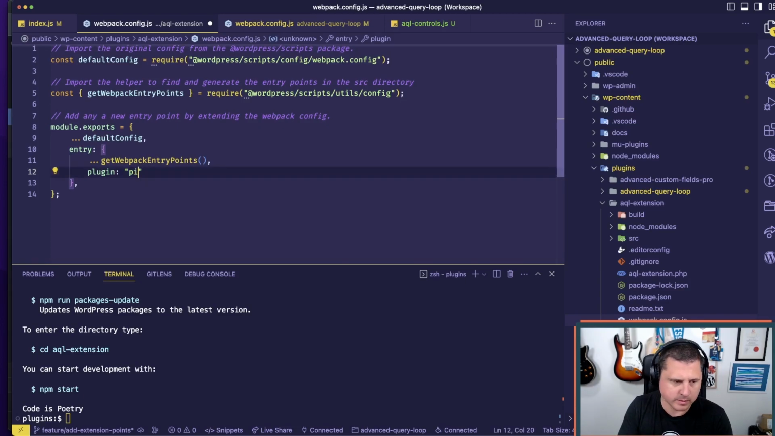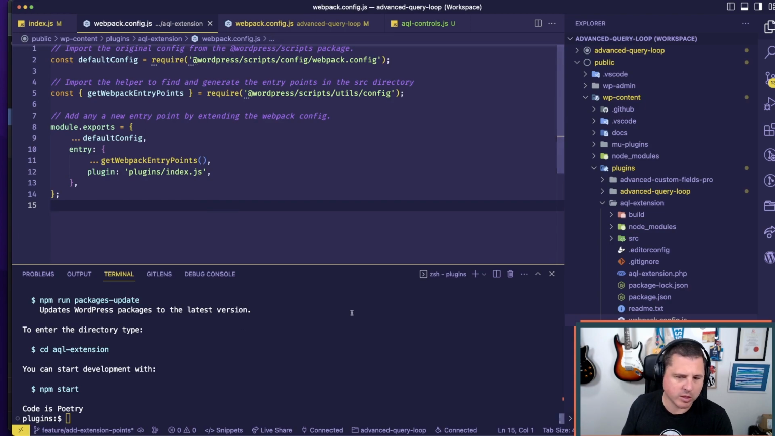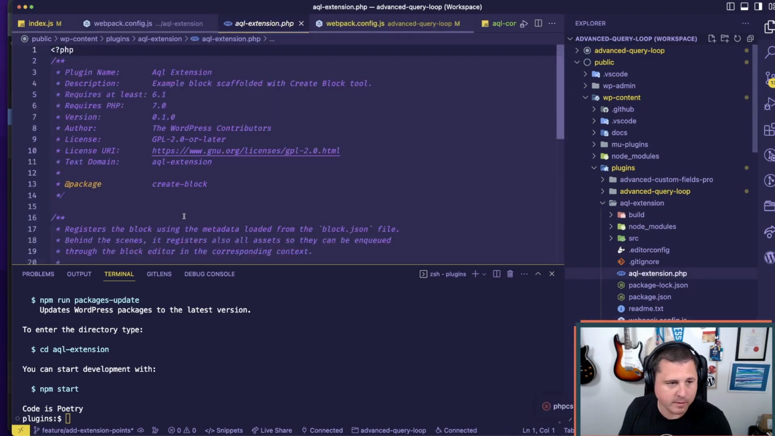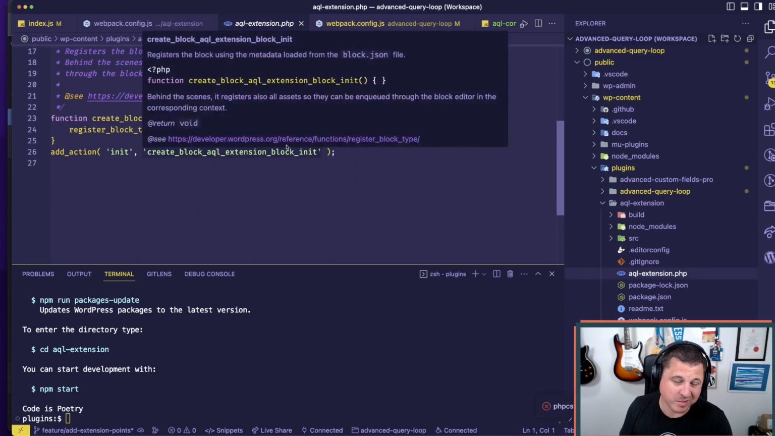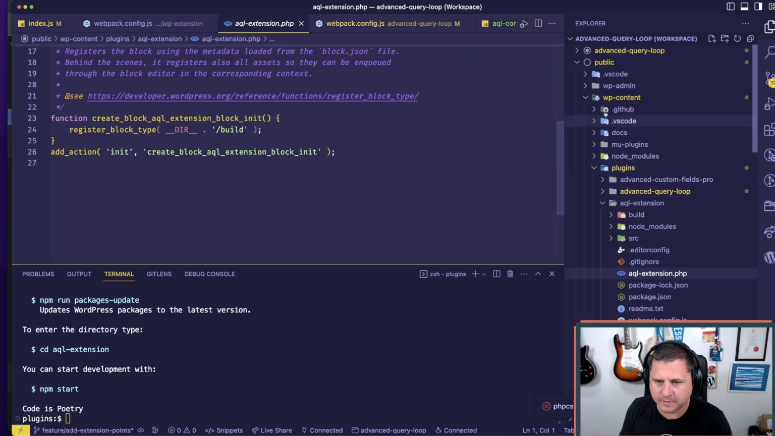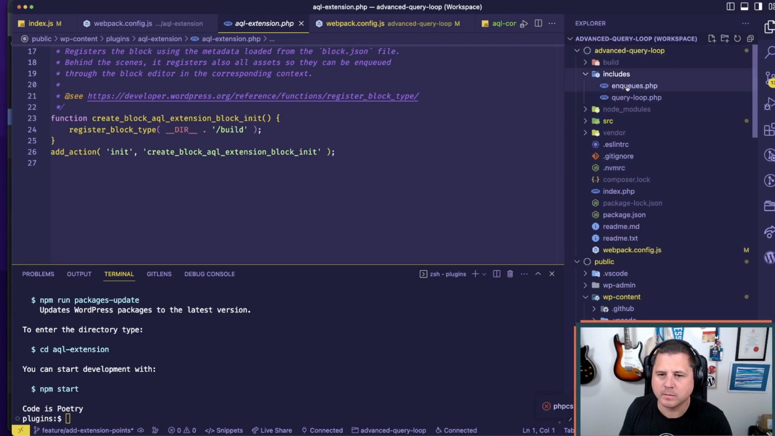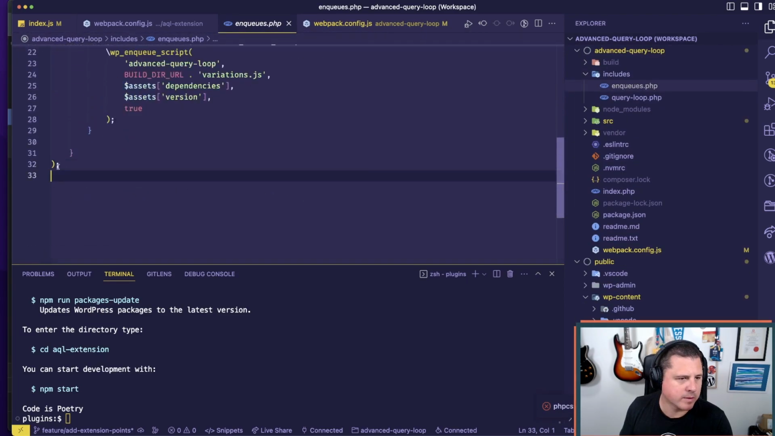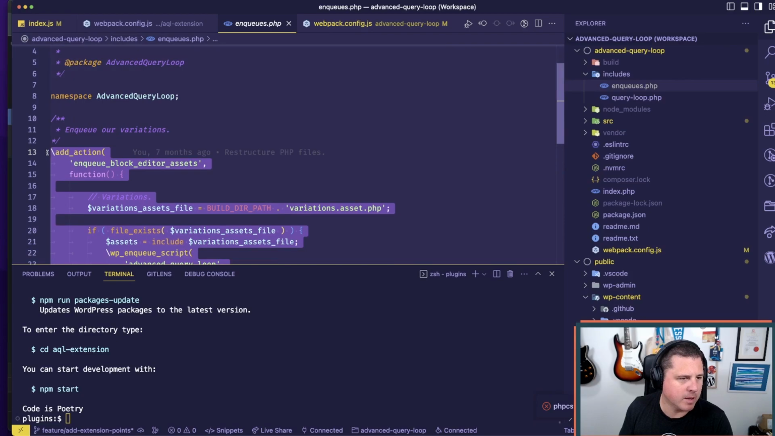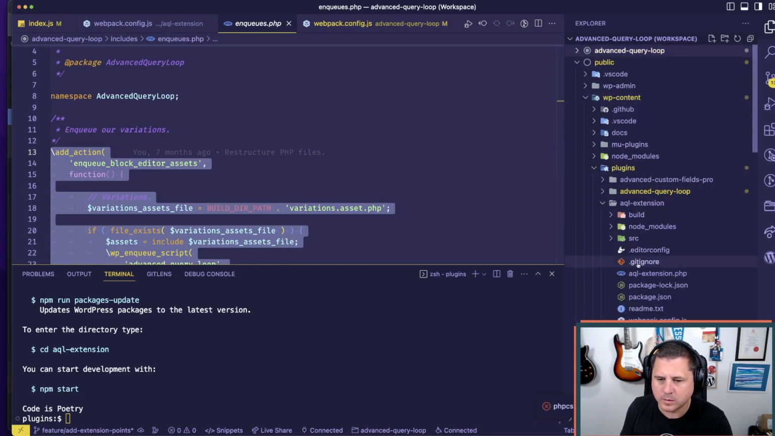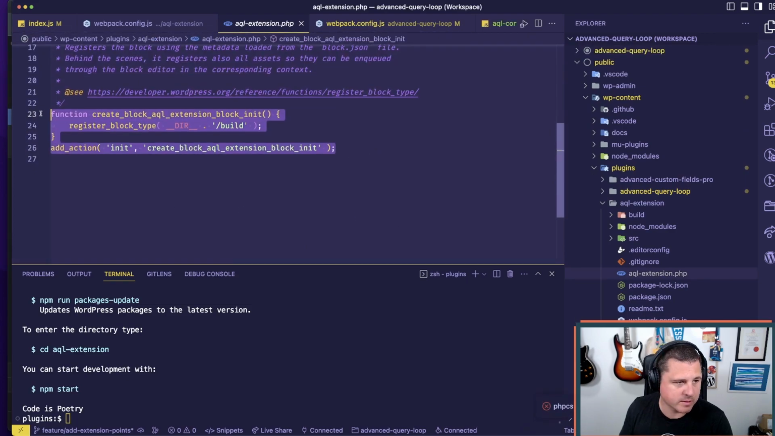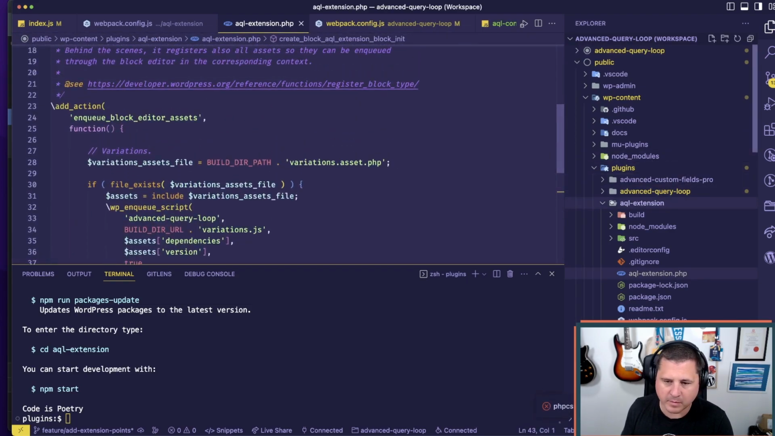We go to plugins index.js, and in here we're not actually registering a block. We're just going to register some stuff here. So I'm going to steal some of my enqueues. Grab all that because I am lazy. And here we're just going to replace this. This is not going to be that. This is going to be build.